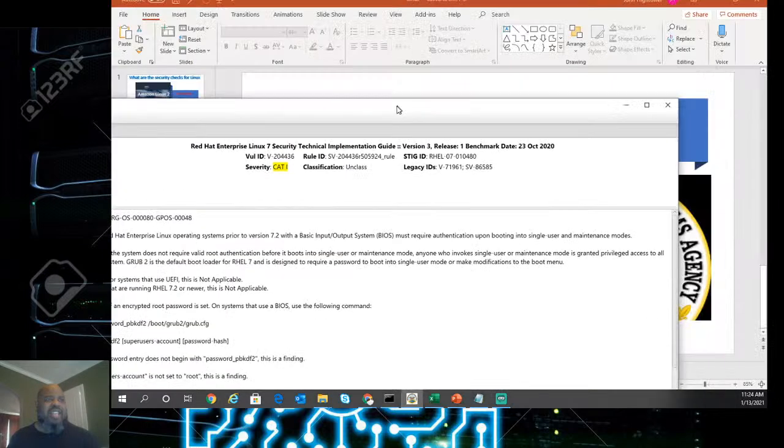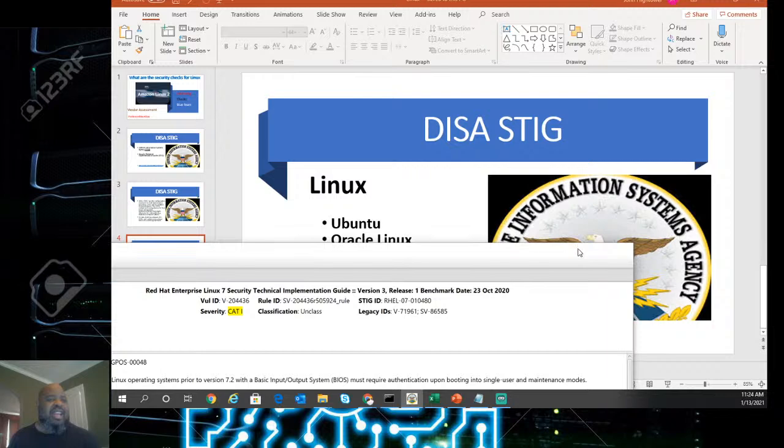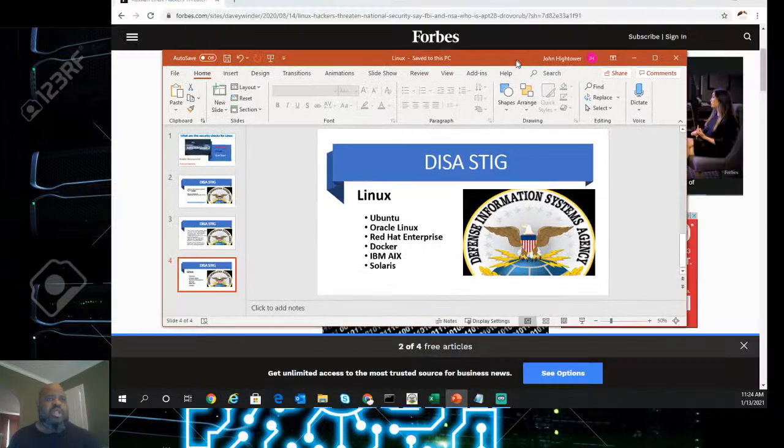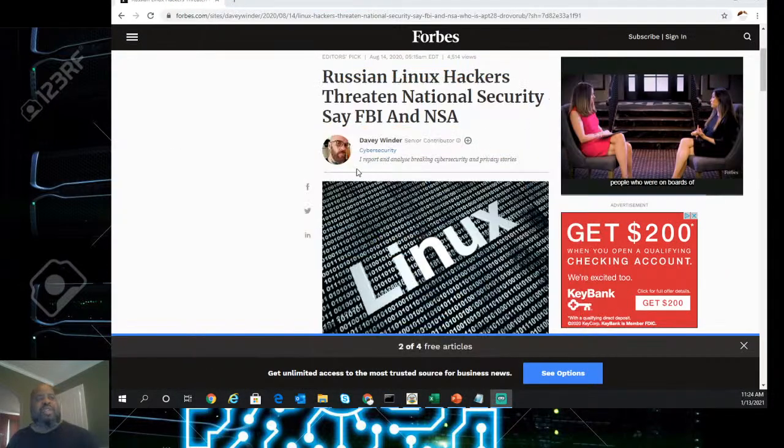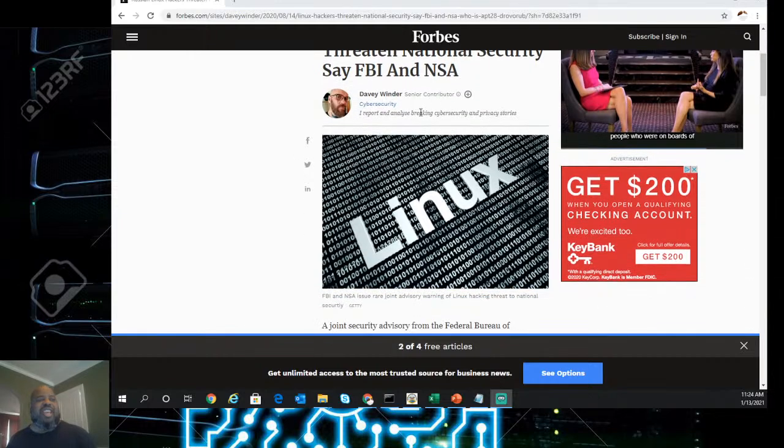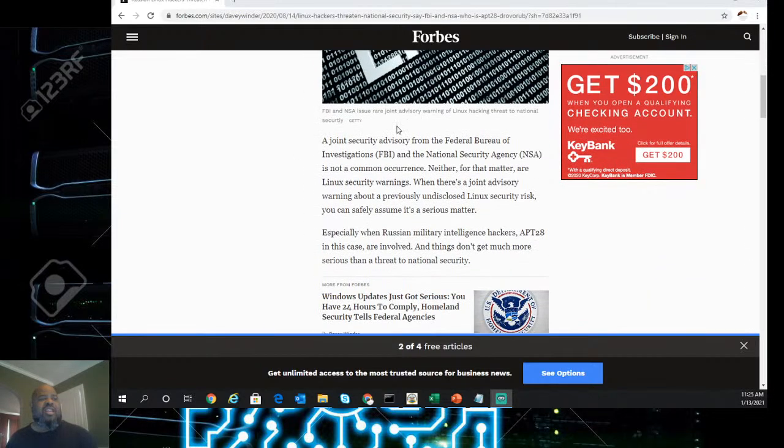Then, the last thing I want to do is just highlight this one quick article. We don't want to keep you too long on this lunch and learn. The headline: Russian/Chinese Linux hackers threaten national security, says the FBI, NSA. The joint security advisory from the FBI and the NSA is not a common occurrence.